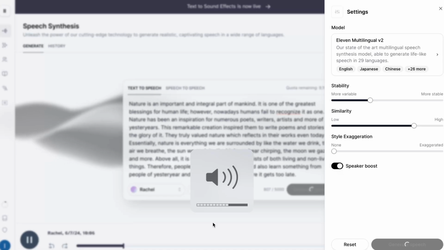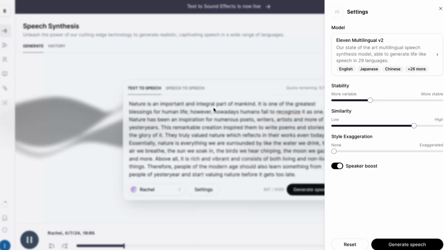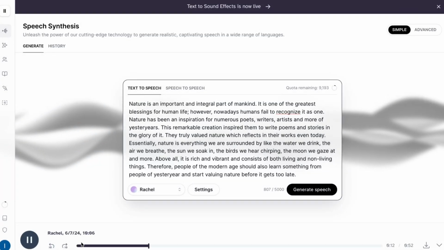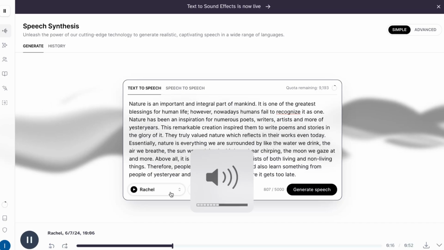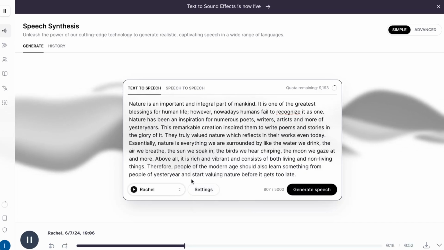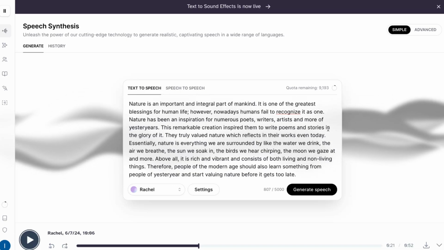It is one of the and as you can greatest see now, it works really good. However, and nowadays humans fail to recognize it as one. You just simply need to Nature wait for a little, and now everything is ready. We can try to listen for it. This remarkable creation inspired them to write poems and as you can see, stories in the glory it sounds of pretty cool. Basically really realistic.